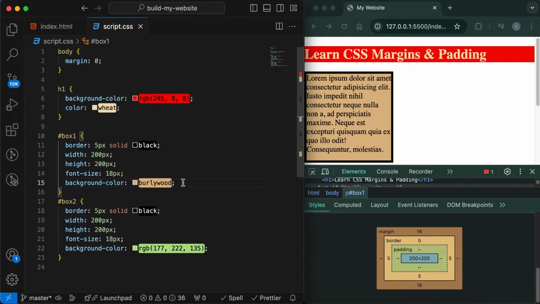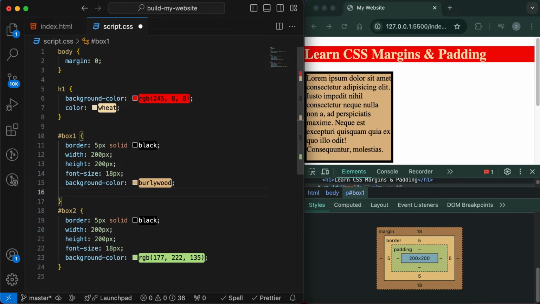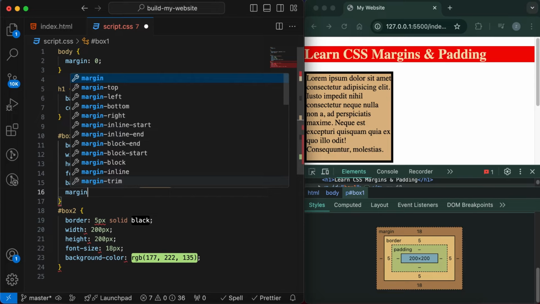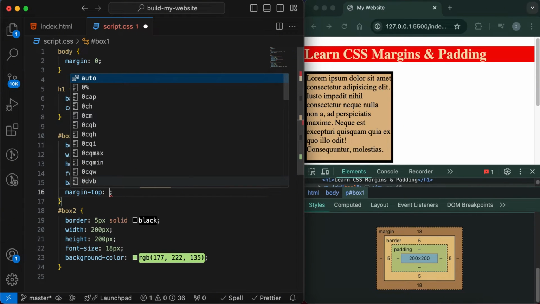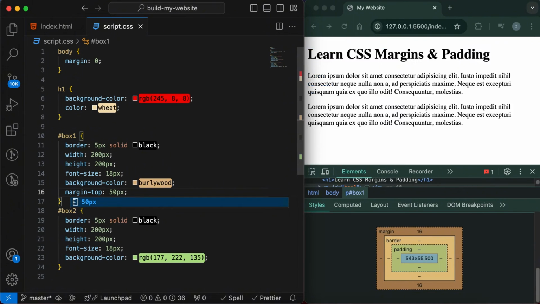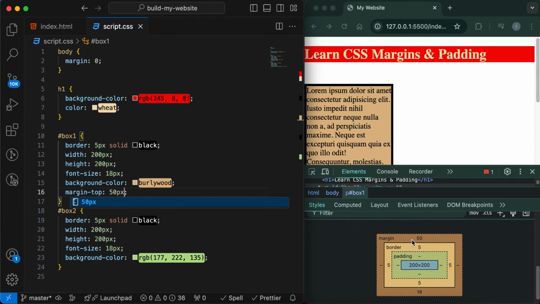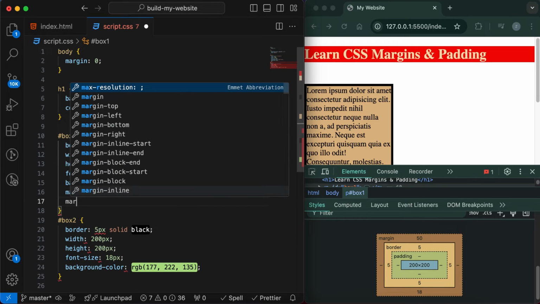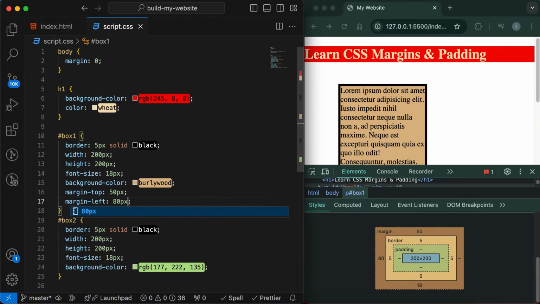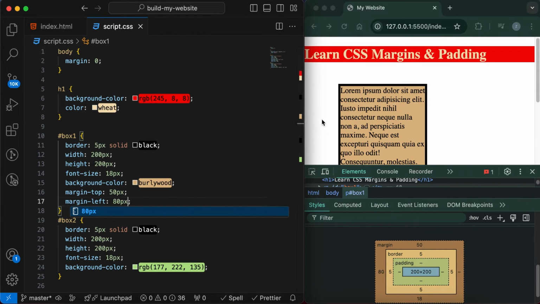Let's give a margin to our first box, a margin on the top. Let's make it 50 pixel to see how it's coming. Here we go. There's a 50 pixel margin at the top. And let's also give a margin for the left. Let's make it 80 pixel. And there we go. Now you see the margin is 80.